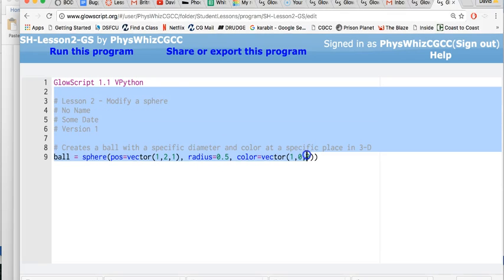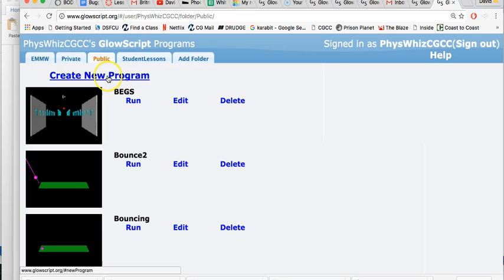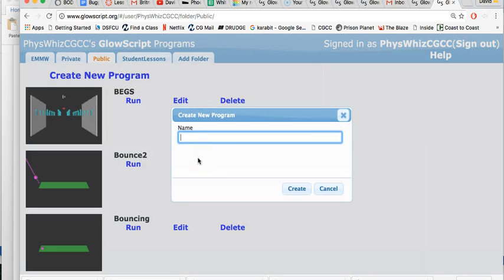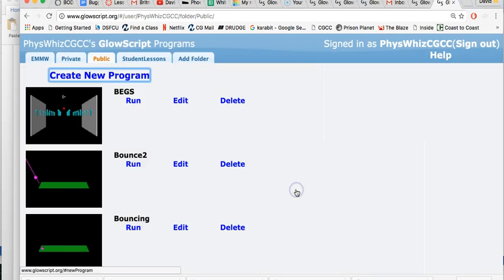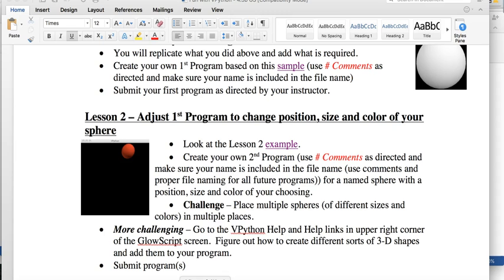I would copy everything but that first line, and then I would go once again to my account, to my public folder. I'd create a new program, and I would call this one David's second program. I'll create. I will paste that in, and what I want to do according to this is for me to choose a position, size, and color. And it also says a named sphere.